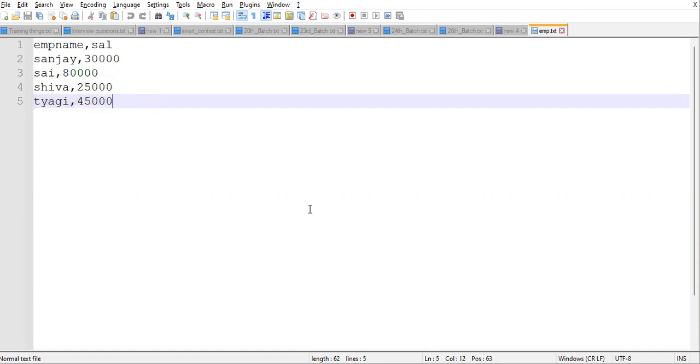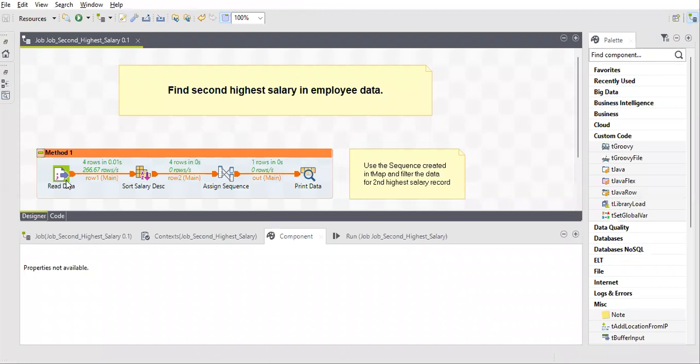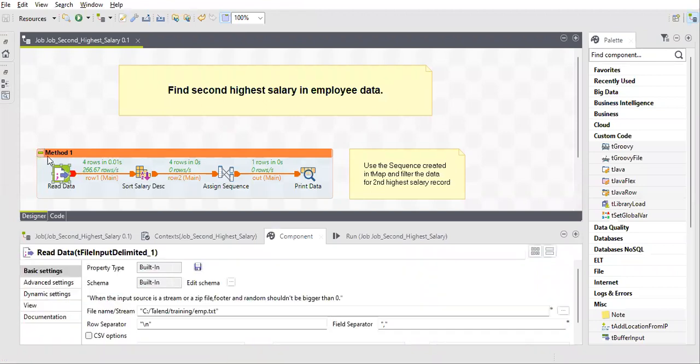So there are two methods that we have applied to do this. So let's come to our Talend. I'll quickly show you what we have done. So the first method that we are going to use, in that we are going to use tMap, and inside that we are going to use sequence. So let's go through this job.